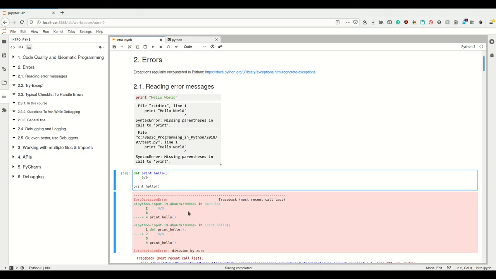So how we read this error message is that in this file, which simply means Jupyter input in this case, in module is everything which is not inside a class or function. Module is simply what has the indentation level 0. And inside this, it calls the print hello function. This is the first stack frame.